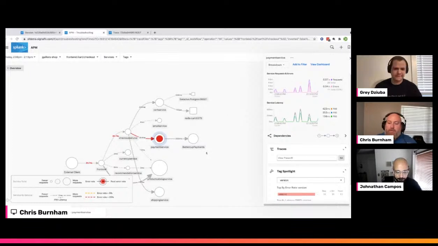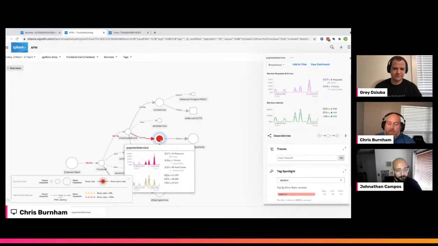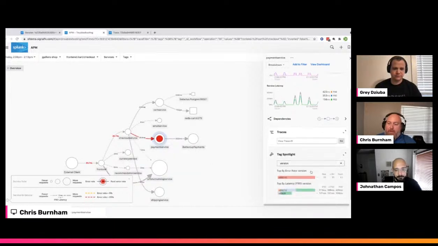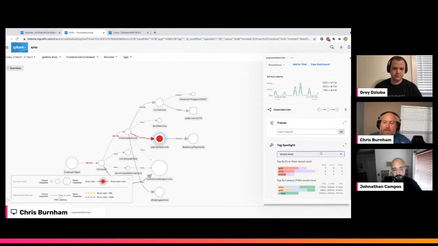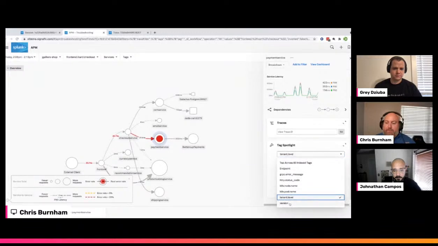Now, let's go through here and let's take the payment service in particular. And I want to do some of that tag highlighting again. All right. So let's first look at tenant level. And here I can see that my latency and my error rates are not related to a single tenant. So this helps me narrow down that this isn't a problem just with my gold tier or just with my bronze tier tenants. And it looks like it's a wider spread issue.